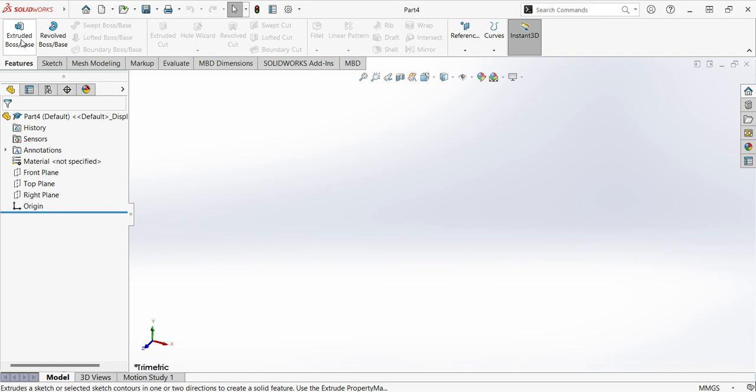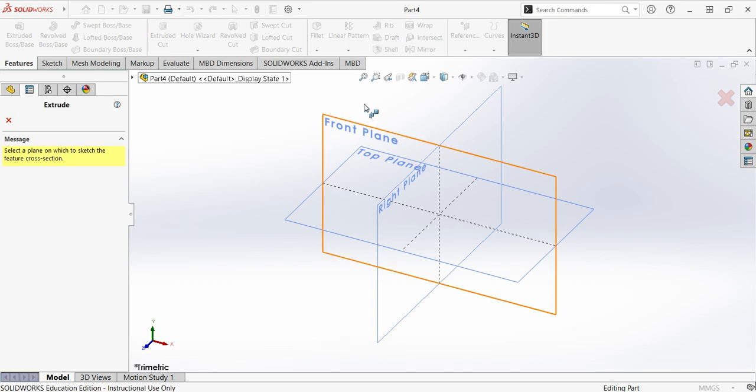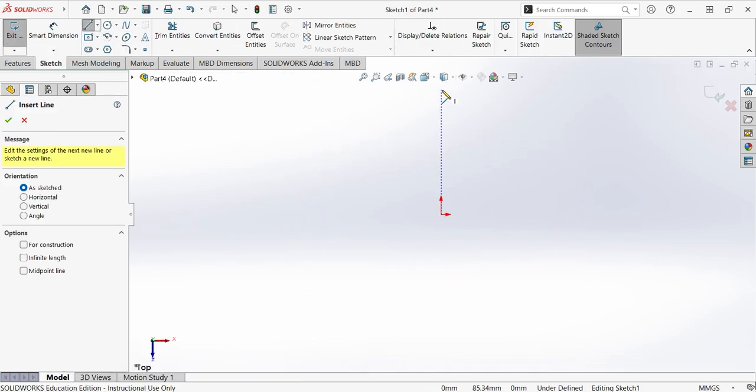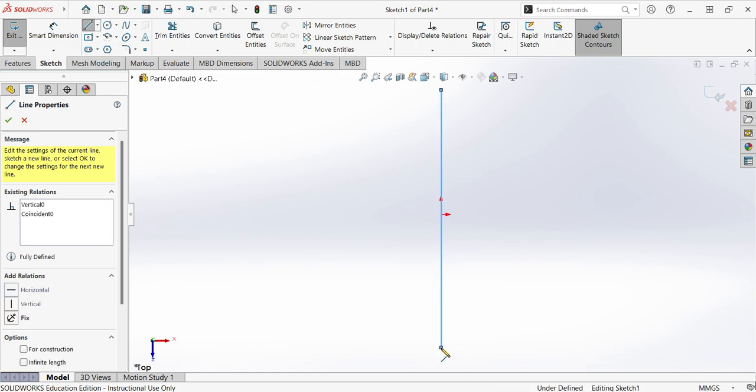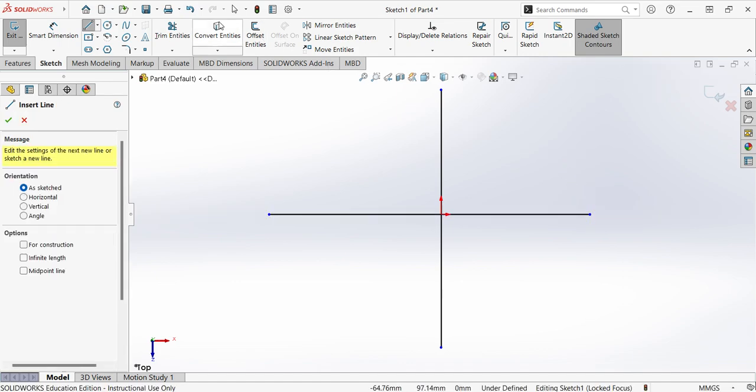Essentially, it pulls some kind of sketch along a linear distance. So we're going to go ahead and hit Extruded Base Boss. So we still have to place our sketch on a plane. And so as we did last time, I am going to select one of the pre-made planes. And in this case, I'm going to select the top plane. And again, I'm going to start by creating some initial reference lines. These are not required. I simply find them to be convenient.